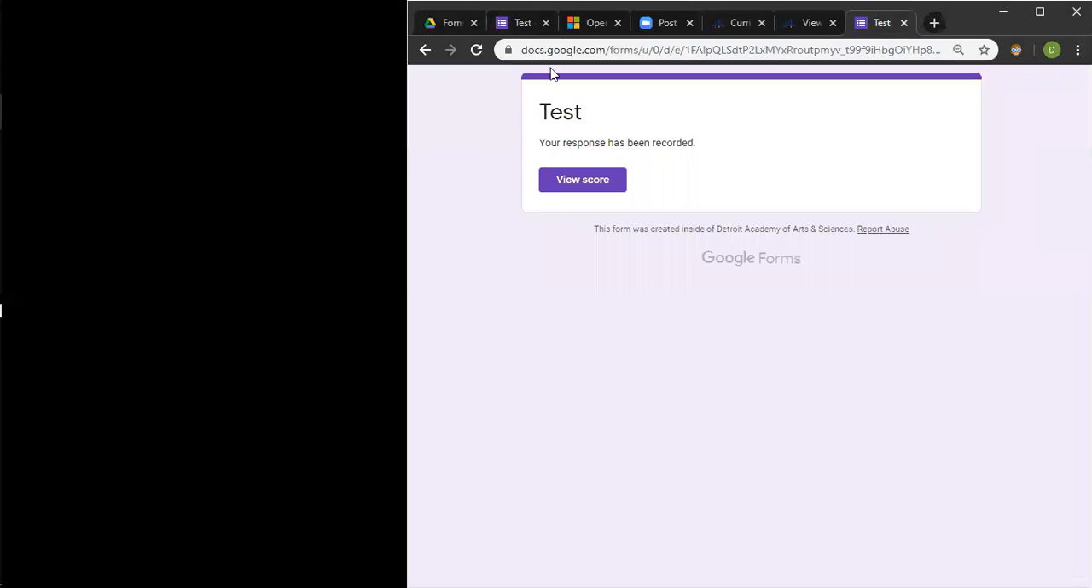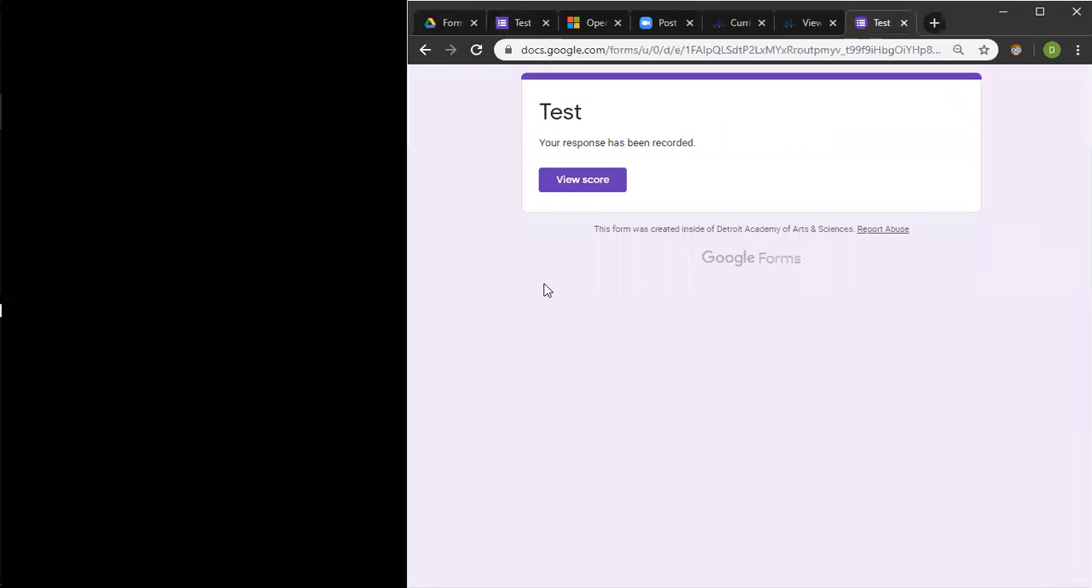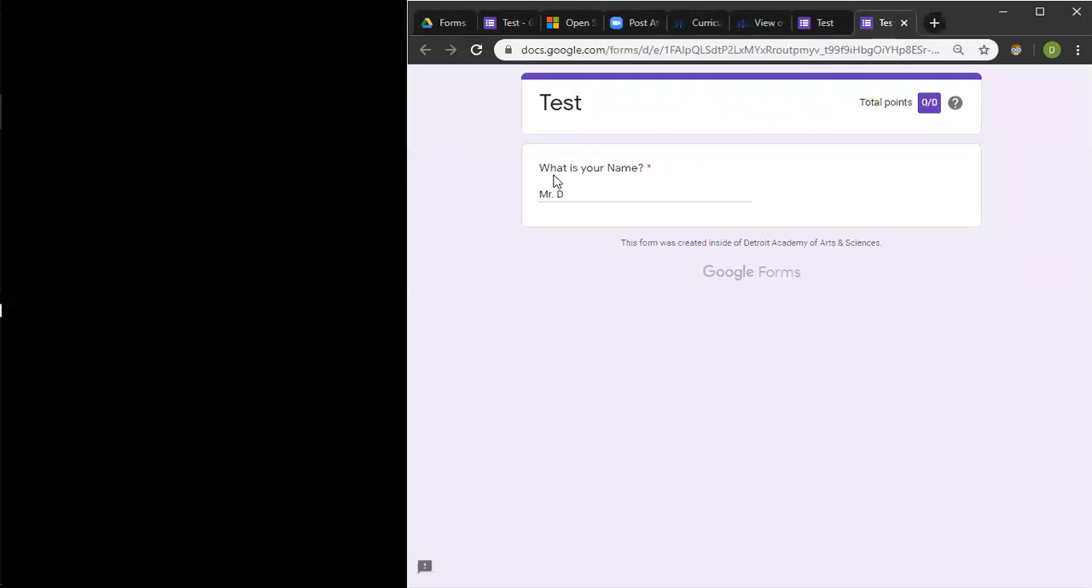So if I go over here to the form that I created, what is your name? Mr. D. And boom, I've completed the form how it is right now. I can view my score, as I mentioned earlier, if you click the view score immediately after test, or immediately after quizzes.